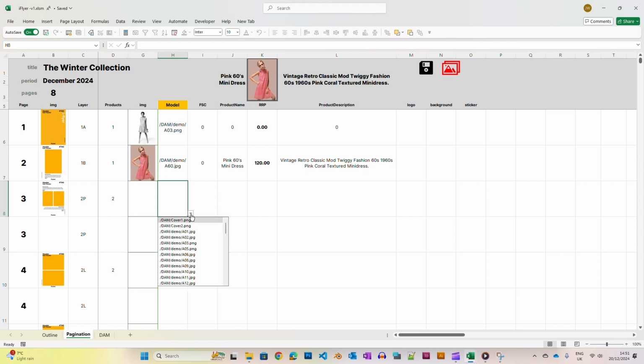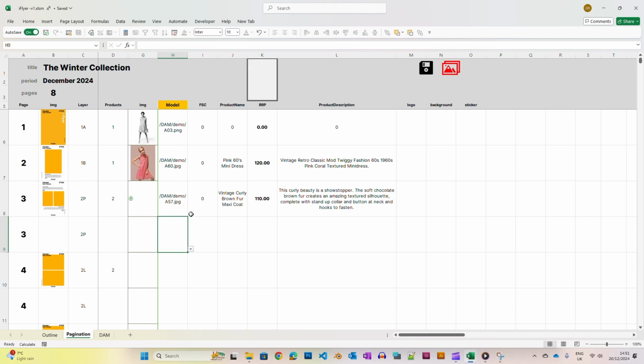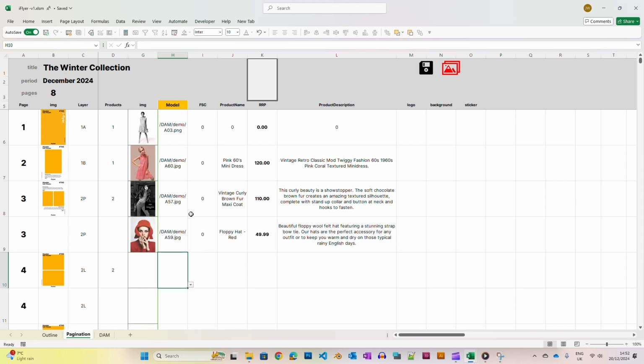In the demonstration flyer, only layers 1B and 2P display the product information. This is all fully customizable in InDesign. Let's complete the pagination.